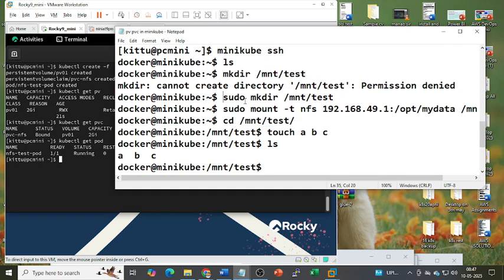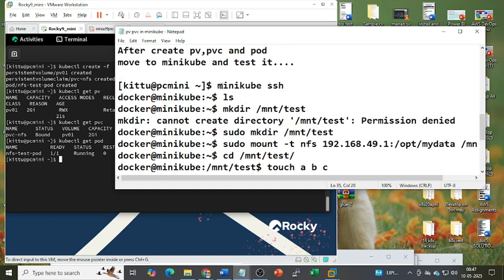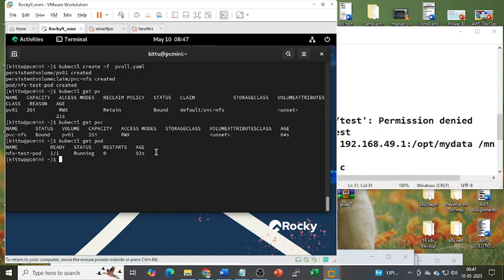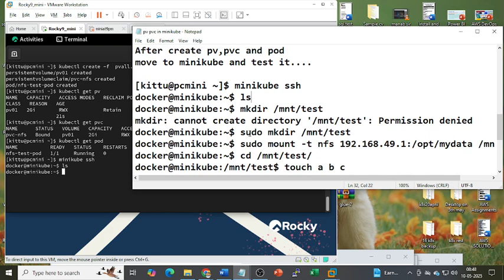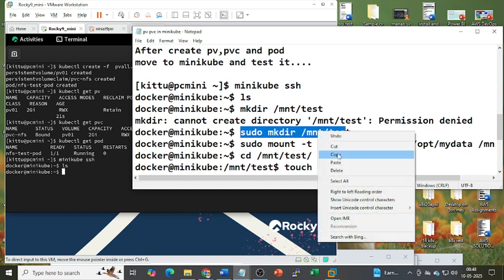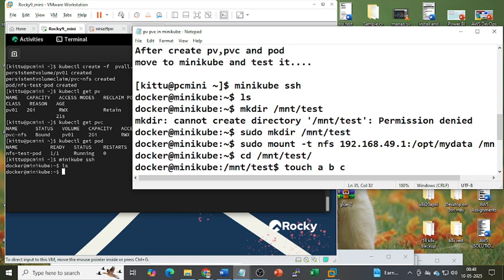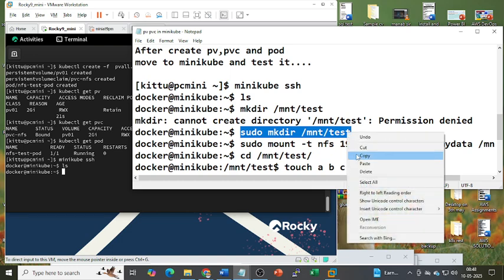So let's check it. From here we have to use minikube ssh. So right now I'm in PC Mini, that is my host. Now I am inside of Minikube, inside of the cluster. Now inside of cluster, nothing. So I am going to create one directory under mnt, my directory name is test.